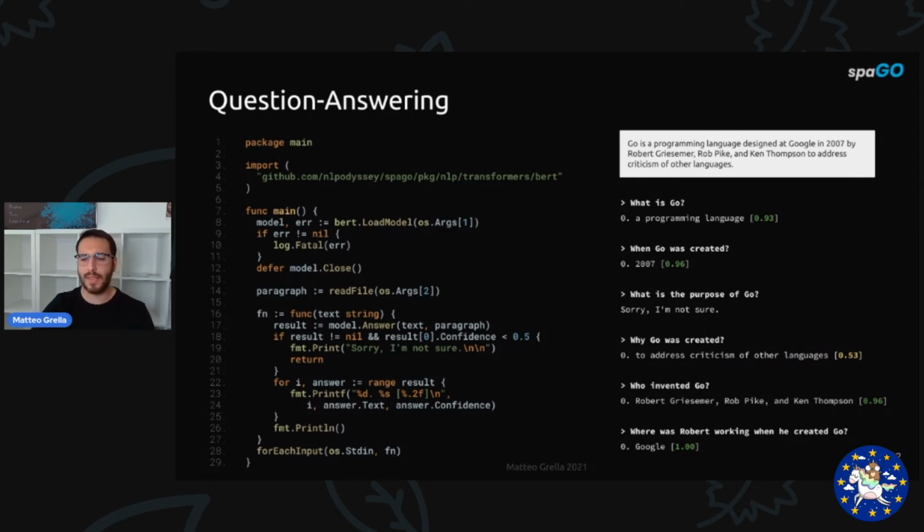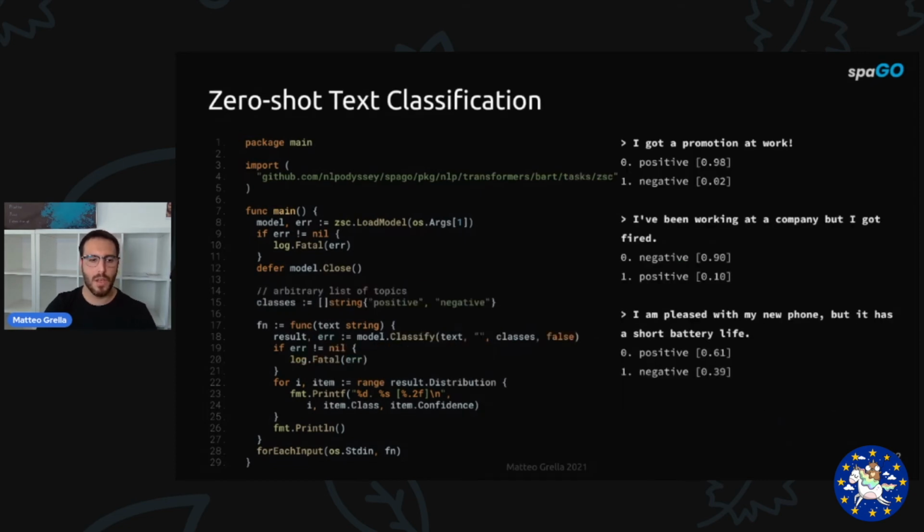Then, who invented Go? We see that the system is capable of even including the conjunctions, coordinates, comma and the 'and', etc. And where was Robert working when he created Go? It's a complex question. Google, 100% accuracy. And all of this in 30 lines of code.